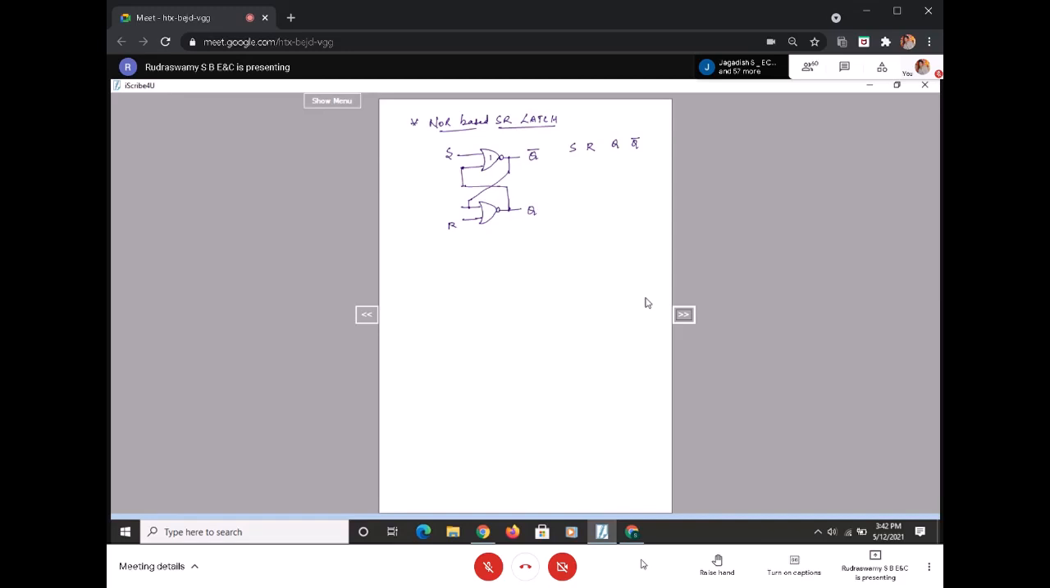Then we have four combinations of input: 0 0, 0 1, 1 0 and 1 1. This is what the truth table goes like. As we know, we don't directly go with the analysis of this SR latch with NOR or NAND for the 0 0 or 1 1 combination. First, we'll go with the complement values of S and R. So S 0, R 1.